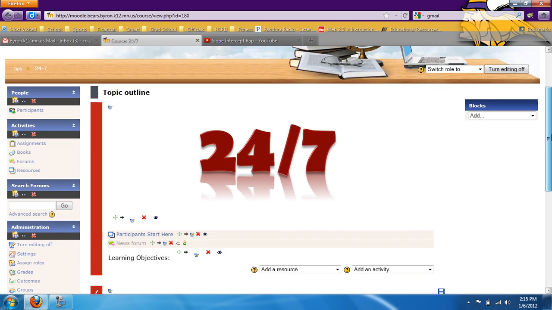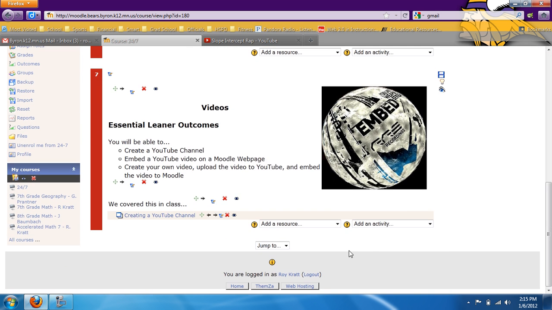So I already have the editing button on. So I have these resource tabs already there. This is going to be a resource. We're not adding an activity. We're going to add a resource. And for this, we're going to need to compose a web page.